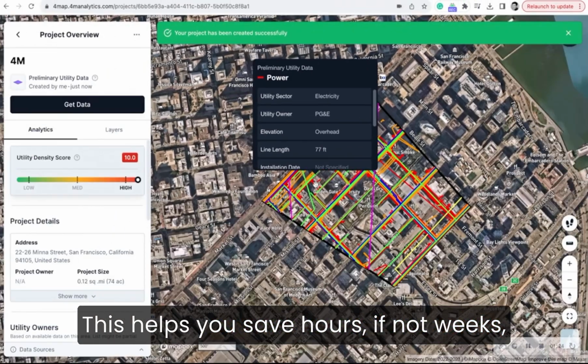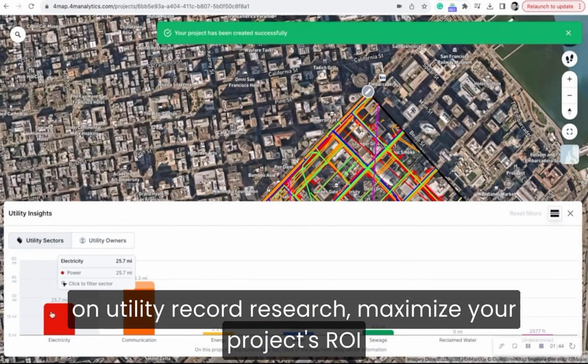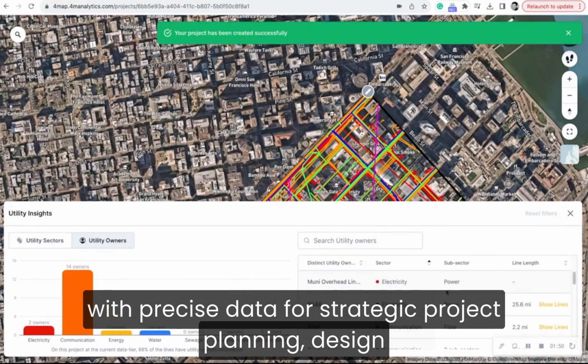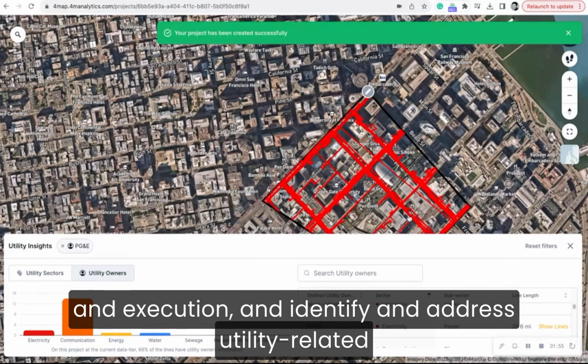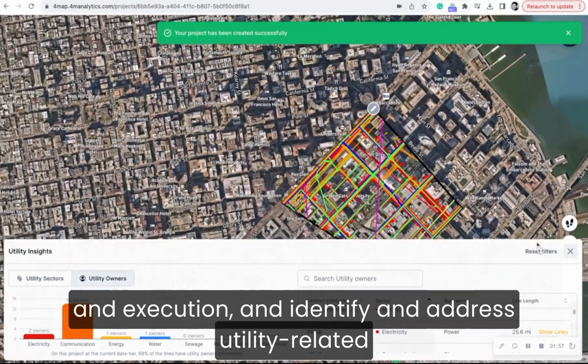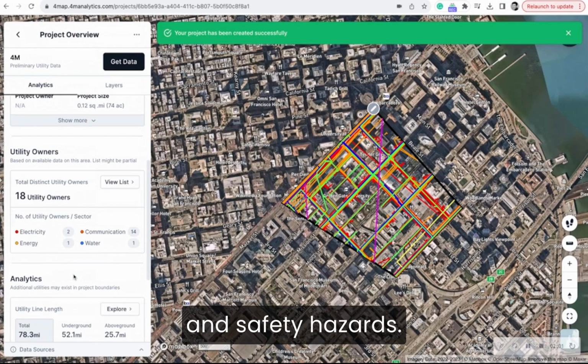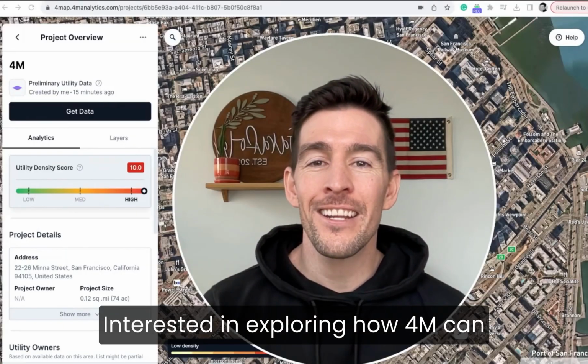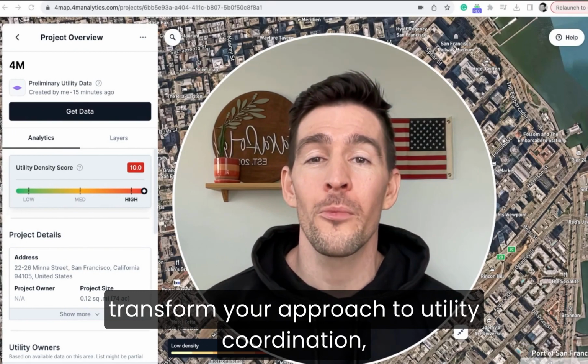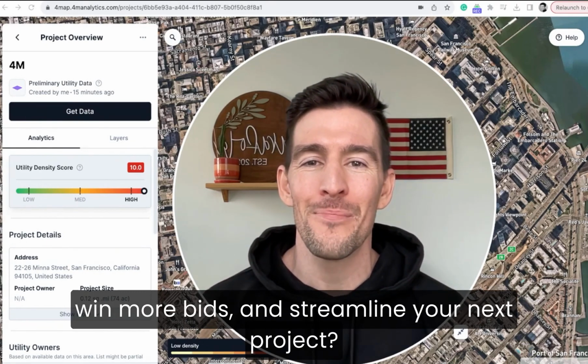This helps you save hours, if not weeks, on utility record research, maximize your project's ROI with precise data for strategic project planning, design and execution, and identify and address utility-related risks early on to prevent delays, cost overruns, and safety hazards.